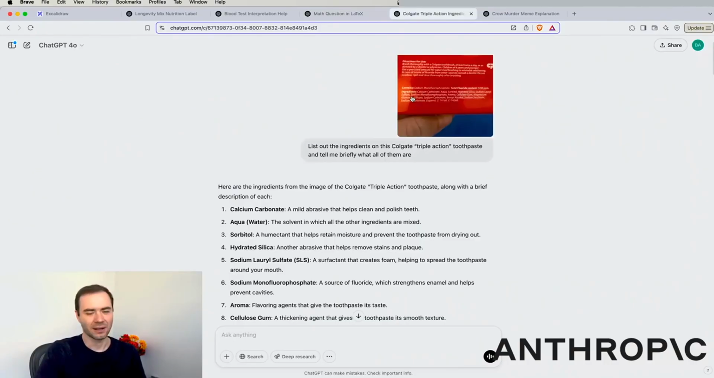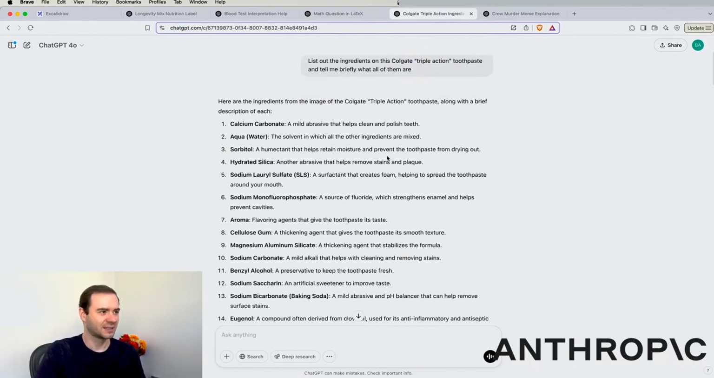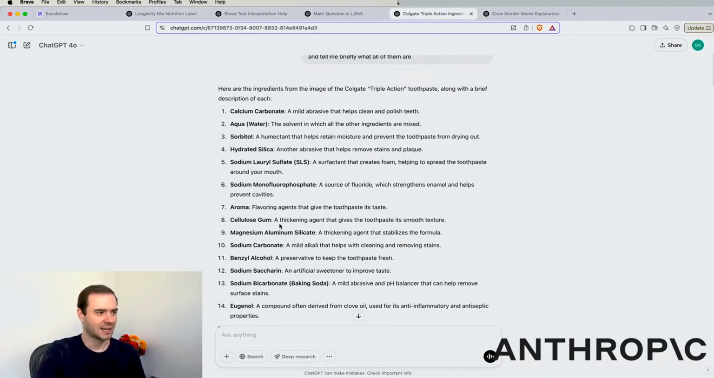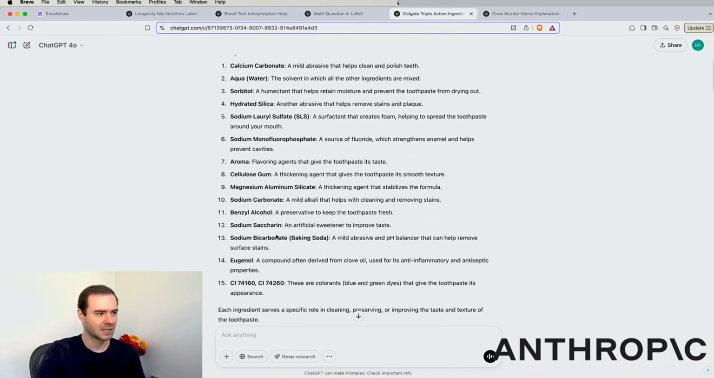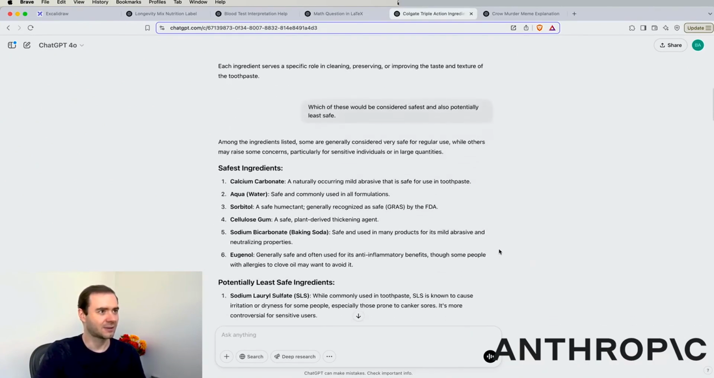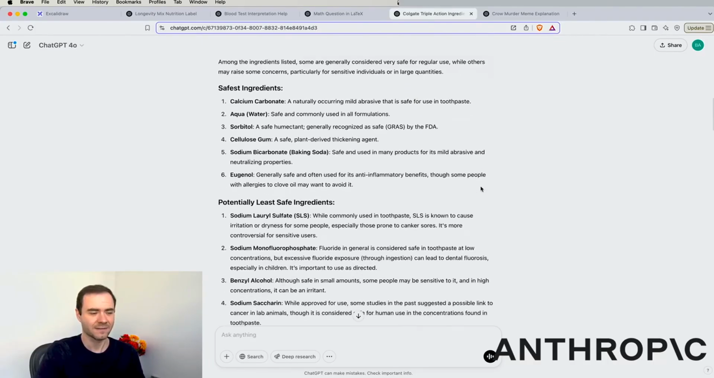Next example, here I had a Colgate toothpaste, and I was a little bit suspicious about all the ingredients in my Colgate toothpaste, and I wanted to know what all this is. So this is Colgate. What is all this stuff? So it transcribed it, and then it told me a bit about these ingredients, and I thought this was extremely helpful. And then I asked it, okay, which of these would be considered safest and also potentially less safe?